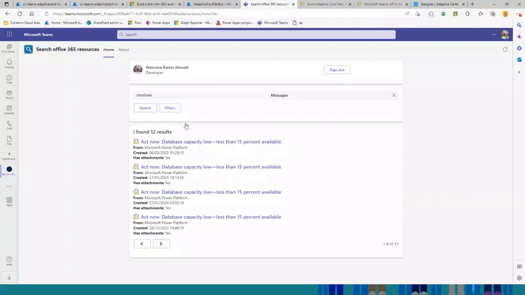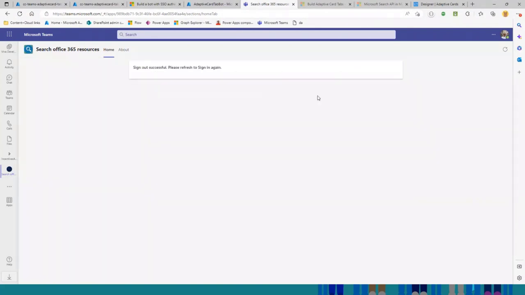This is how it works. And after you're done, you can sign out using this button. It will send another request to your bot, and you will get signed out. And if you refresh the tab, you're back to the signing page.